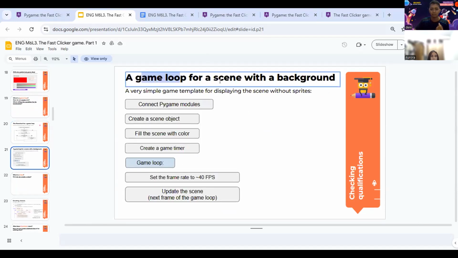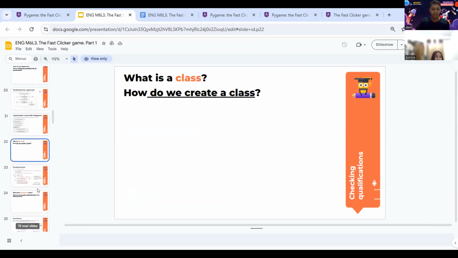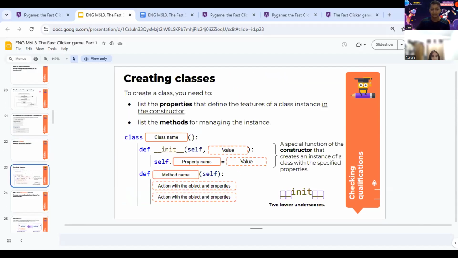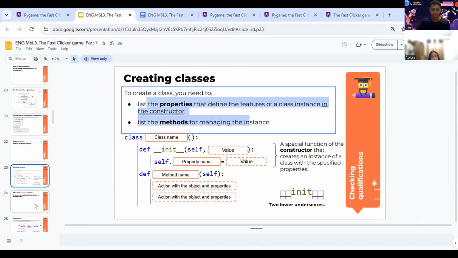Okay, game loop for the scene with background. Put the game loop here and then set the frame rate to 40 FPS. Update the scene by pygame display update. Class. Getting class. Okay, we can skip this part.